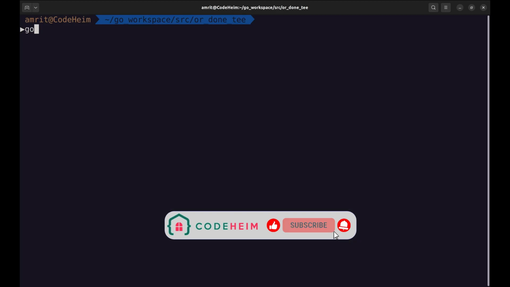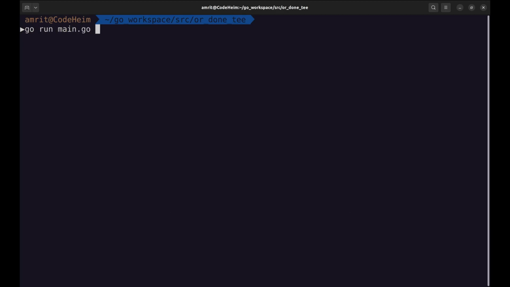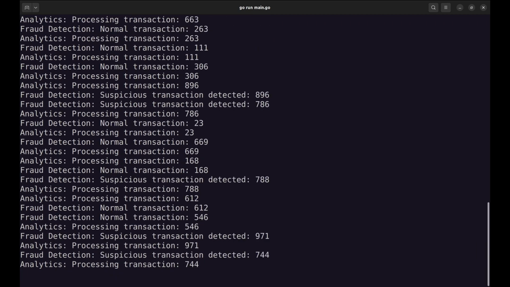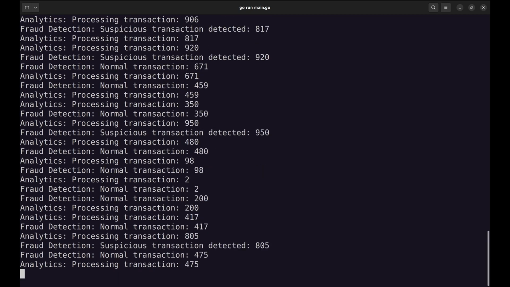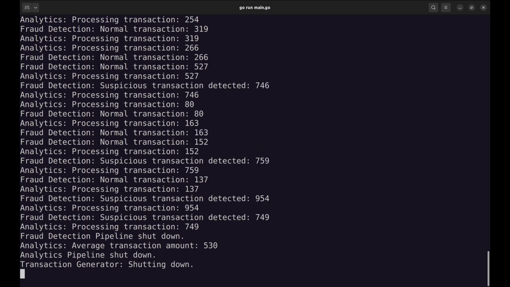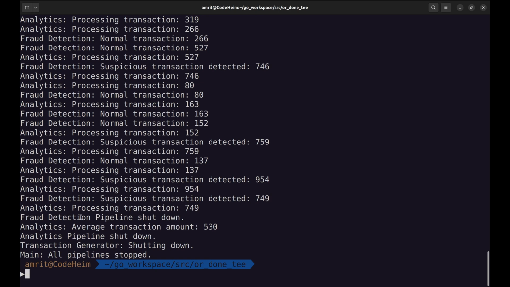Let's see this program in action. The transaction generator starts generating data, and the pipelines start consuming it simultaneously. The prints show suspicious and normal transactions, as well as analytics prints. As soon as the done channel is closed, the pipelines stop. Here is the average calculated by the analytics goroutine. The main thread is stopped here.